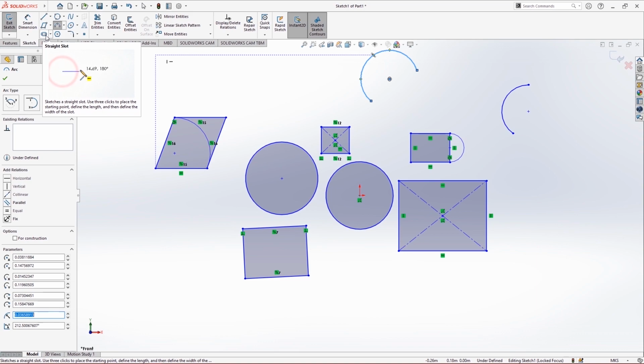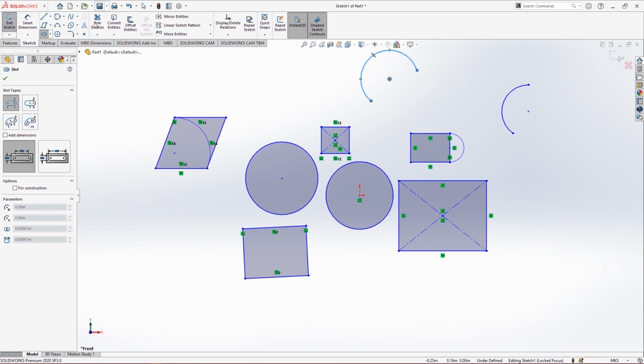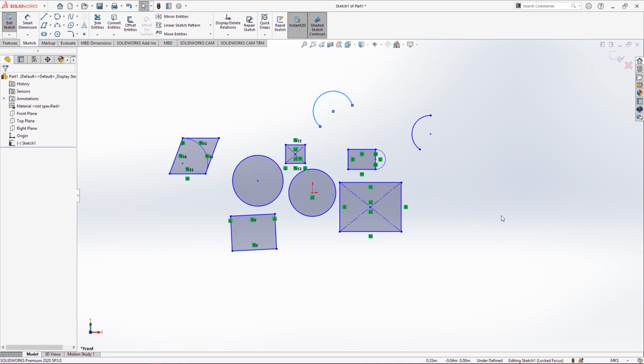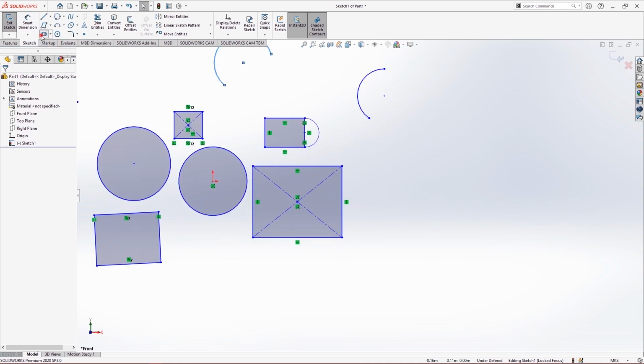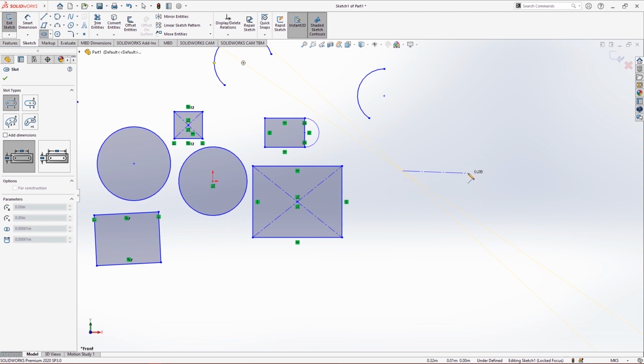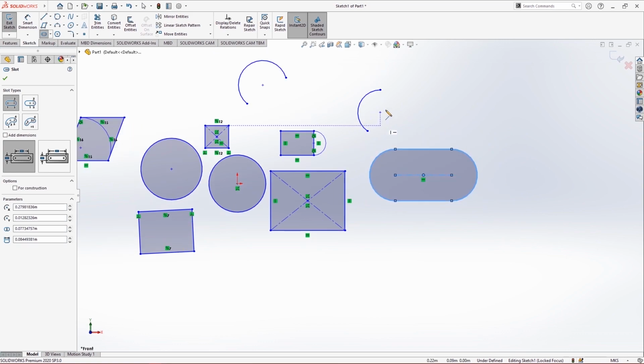Next is a slot. For making slots, we have multiple options. I will cover just a single one, the straight slot. You click here and you just come here. First you define the axis of the slot and then you just move it according to your needs.